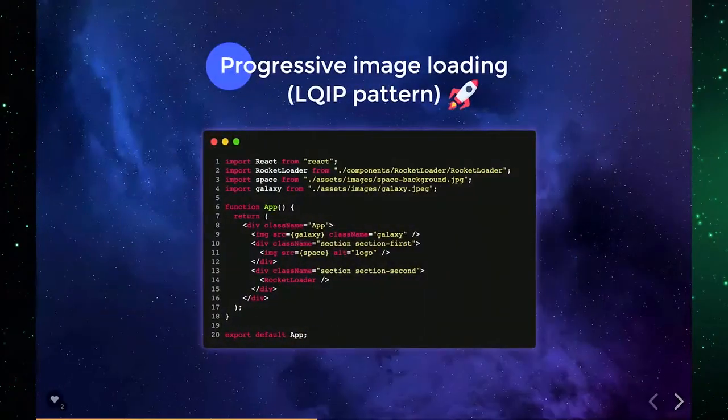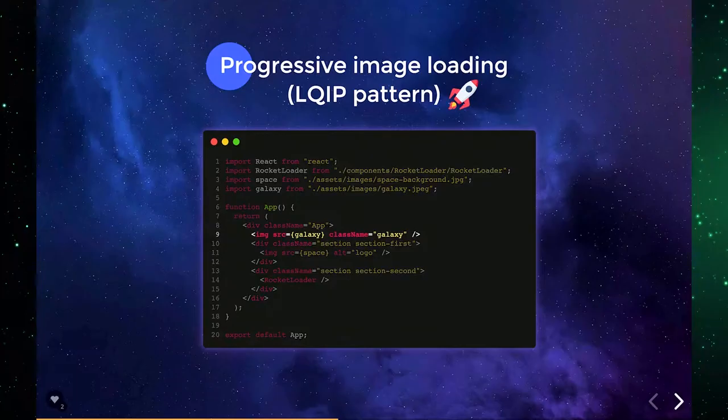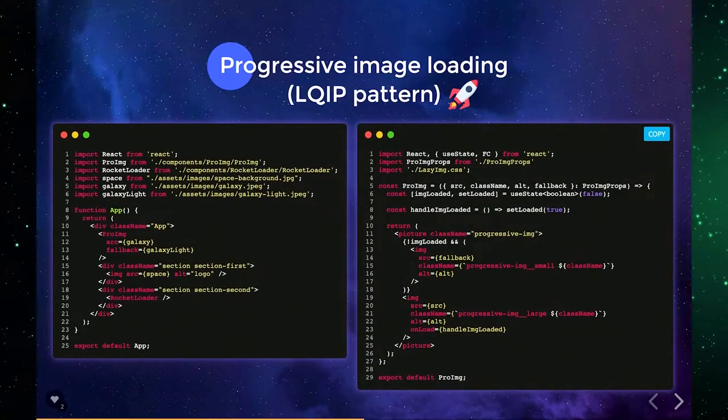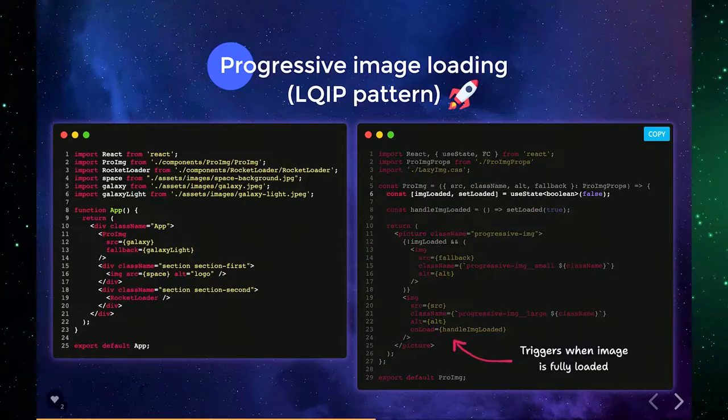So how can we seamlessly do this? There is a very cool pattern called progressive image loading, or low-quality image placeholder pattern. In our example, we had that image with a galaxy, but we switched it with our super cool component called Pro Image. Again, how many of you think this is a library? OK, some of you. It is shockingly easy to create a custom component that will do this for us.